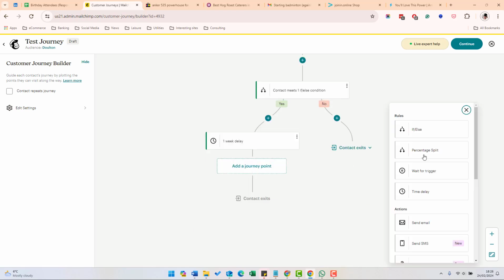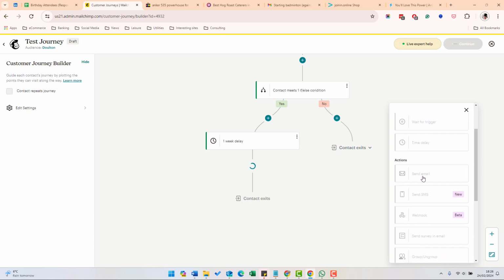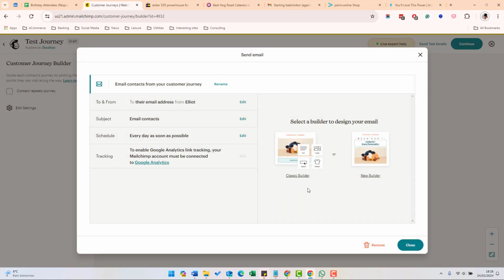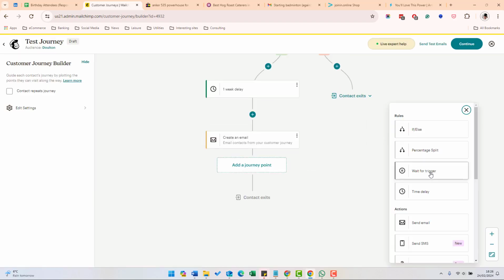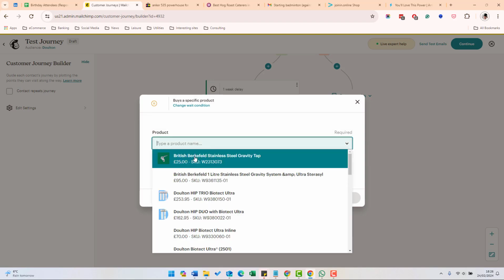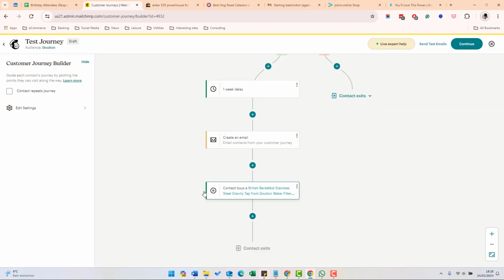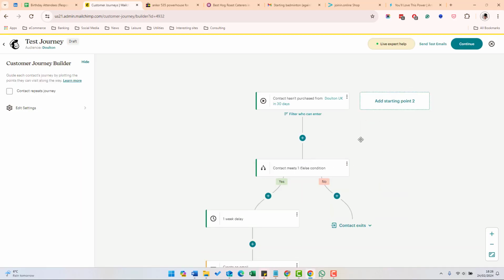So add another journey point on this point, have an action. And the action we're going to choose is send an email, at which point we would design the email. We could, for example, then if we want to send them a follow-up email, we add a journey point and we're going to add wait for a trigger. And that trigger could be a contact activity that they buy a specific product. So let's type in a product name and save that. And then another journey point, and that is we want to send them, if that happens, then we'll send them an email. So you can see we can build a very complicated decision tree based on a customer journey using this Build a Customer Journey tool.